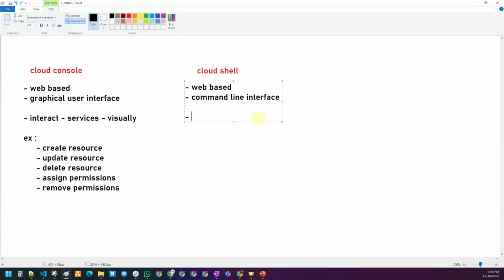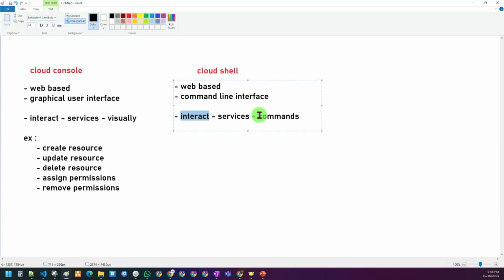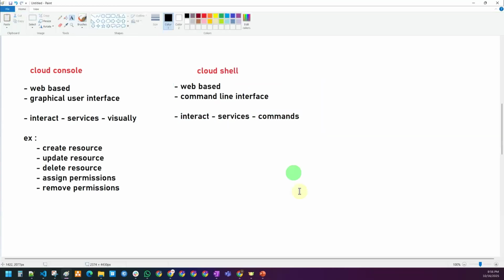How do we interact with the GCP services here, guys? Any guesses? Right. So here we are going to interact with the services with the help of commands. So this is what a Cloud Shell is, guys. If you ask me, Cloud Shell is a web-based command line interface to interact with the GCP services via commands. So this is what Cloud Shell is.